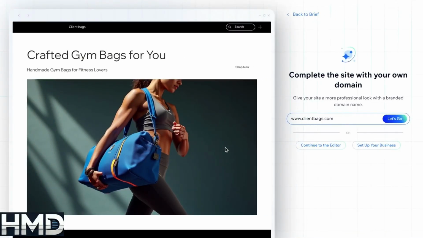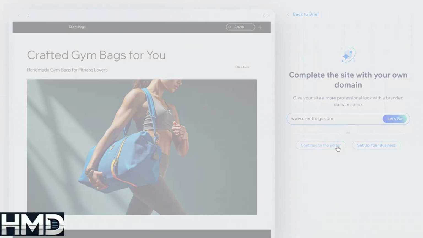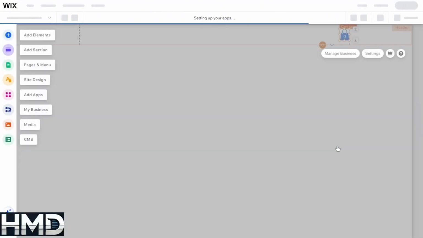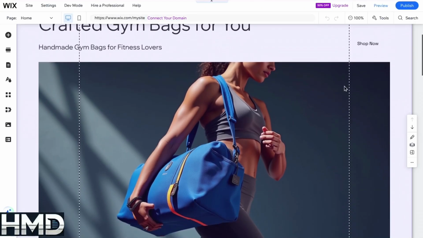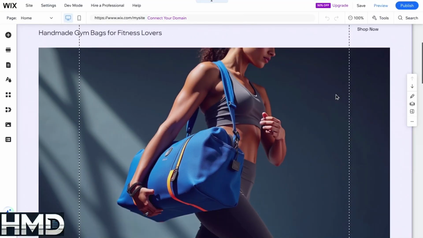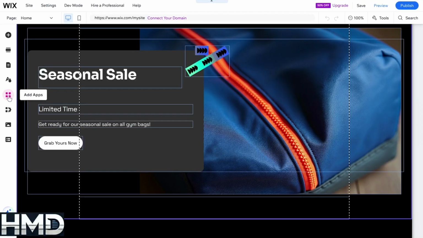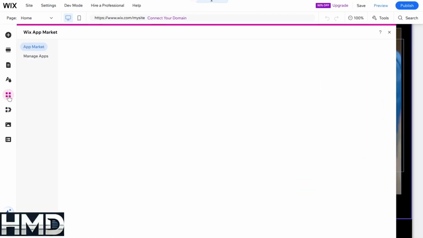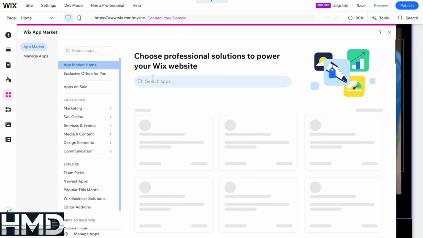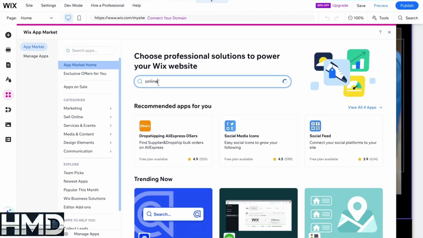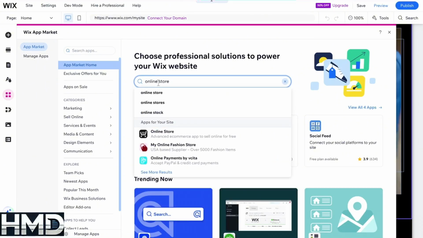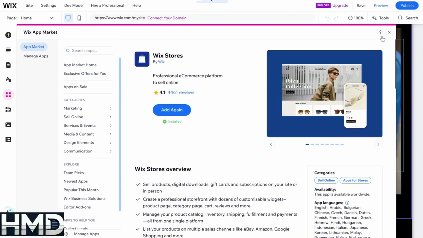You'll have an option to connect a domain if you have one, but if not, you can skip this process for later and click on Continue to the editor. On the editor, you can double check if your online store is added. To do that, click on Add Apps. Then on the search bar, type Online Store and look out for the Wix Store section. As you can see, it's already installed and running.